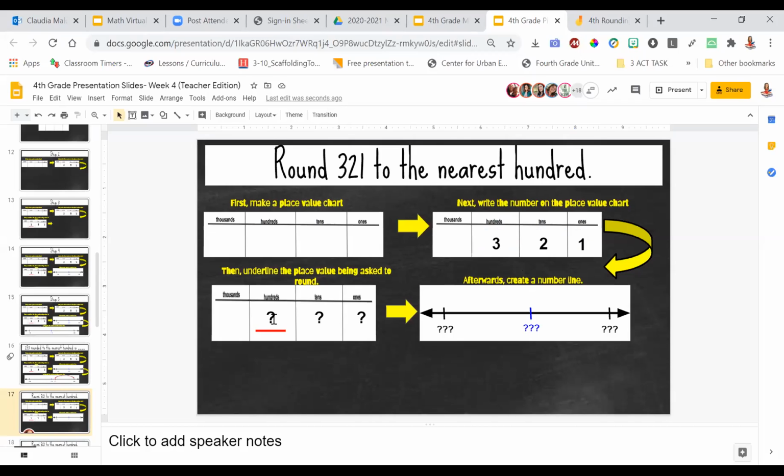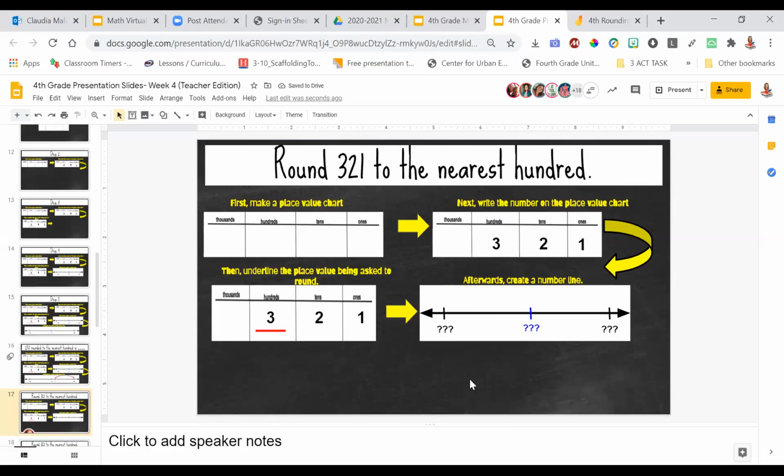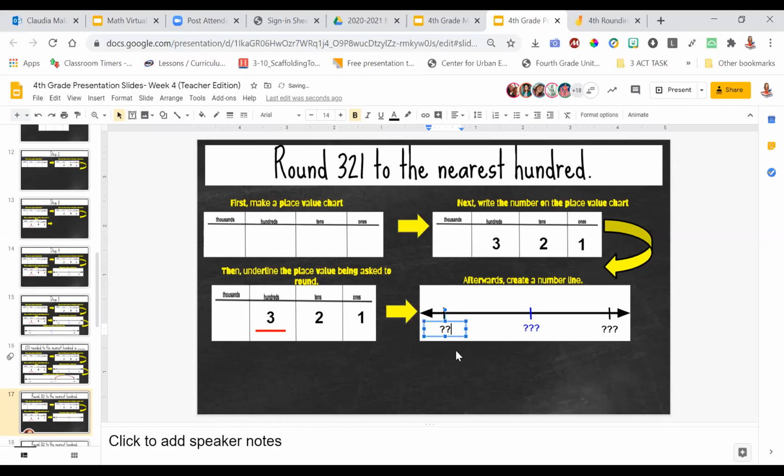Next, we underline the number being rounded. So we know we're rounding to the hundreds. So that's why I underline the hundreds. So I'm gonna go ahead and rewrite 321 here. Okay. Now, we are going to place our numbers on the number line. And so 321 is between our 300 and our 400.